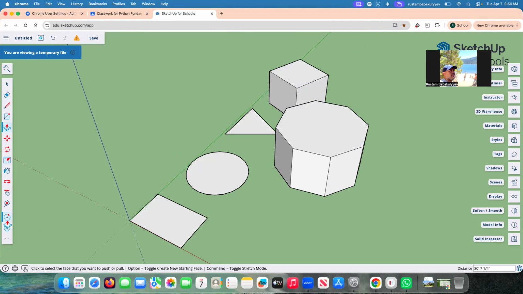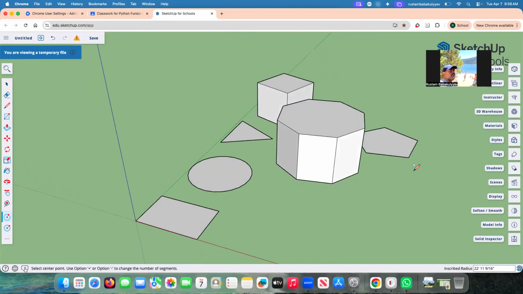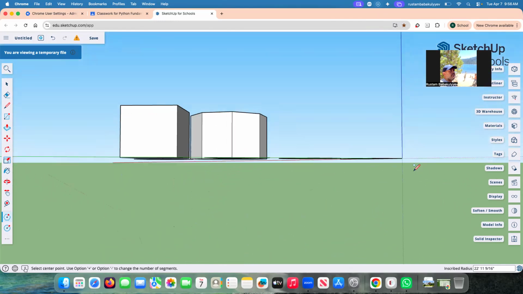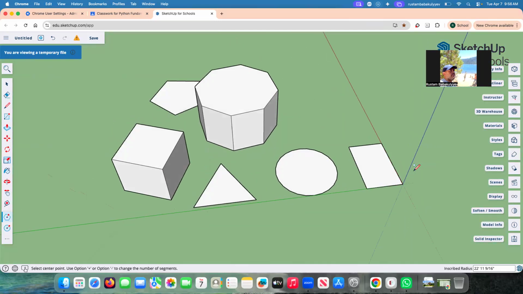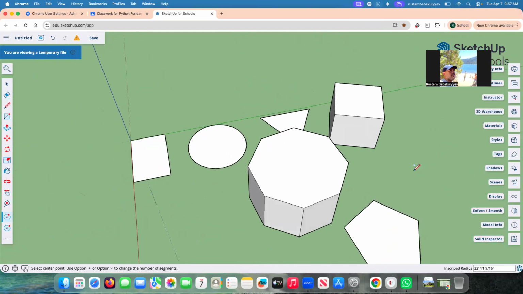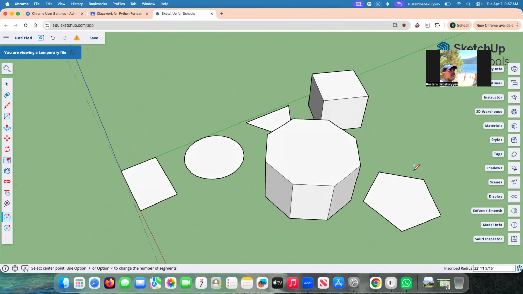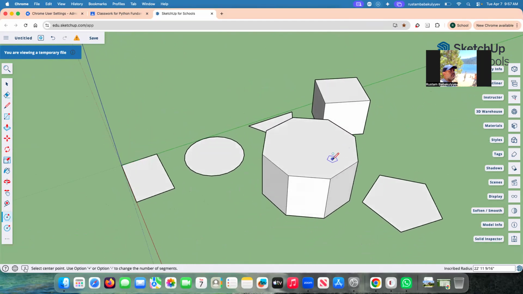So I'm going to click on polygon again. I need a 5-sided polygon, 5, enter, and I just make it here. Okay. Now I have all 6 shapes. We're not done yet. So you see, I can orbit around it and look at it from different angles. You can also zoom out. Use your mouse pad to zoom out.